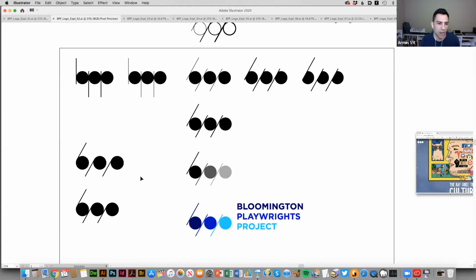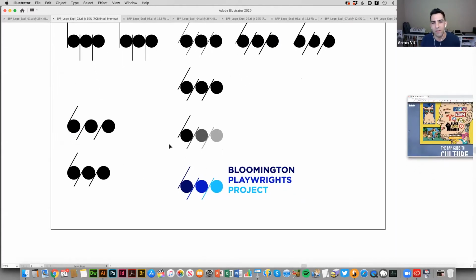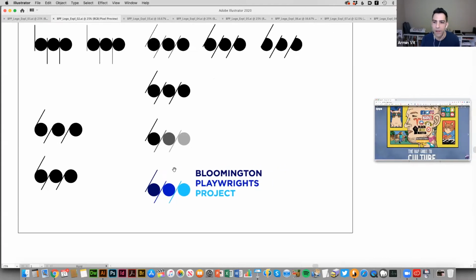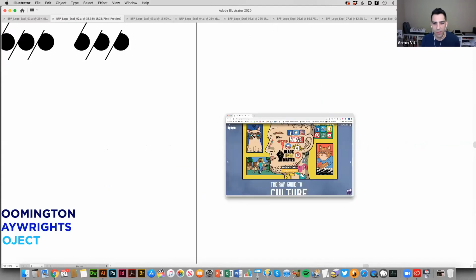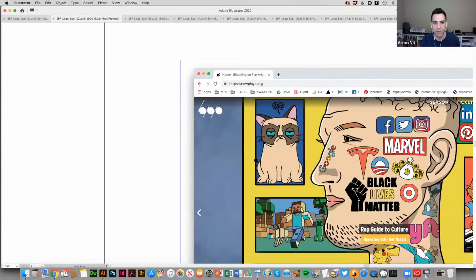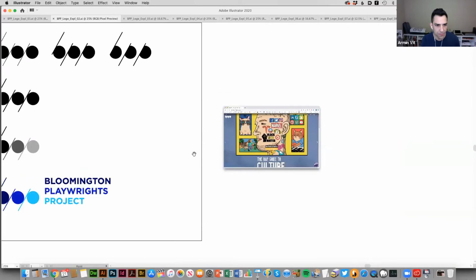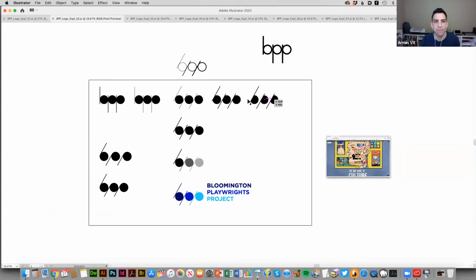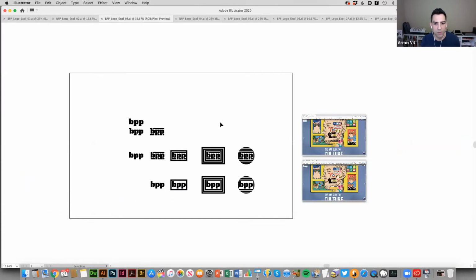Then seeing what happens if I separate them, they start to look like music notes. And then I figured this logo would work best if it's always in a 3 color way, so that you can clearly see the B, the P, and the P. And then, again, starting to put it on the website, see if it works. And then I leave that alone, and I move on to the next.